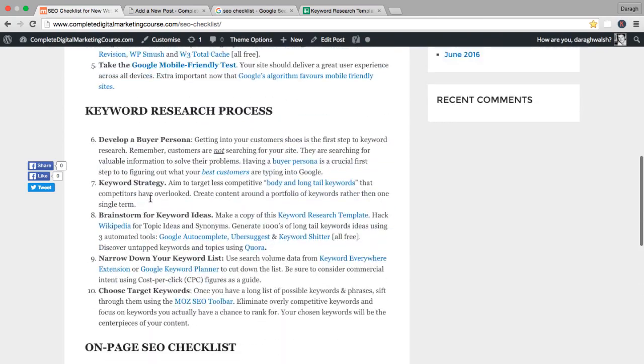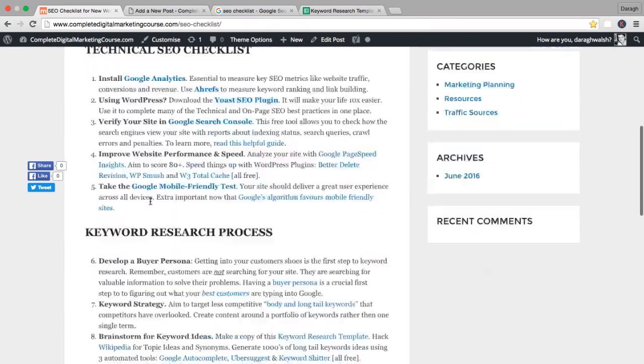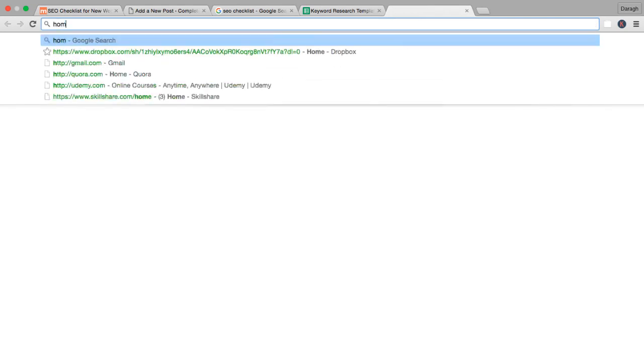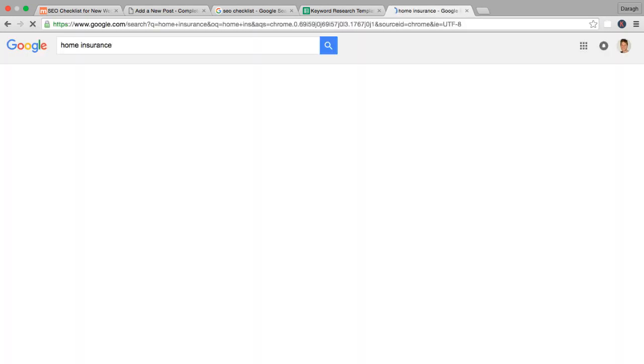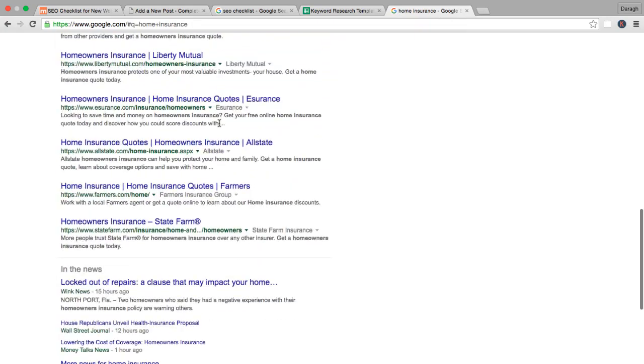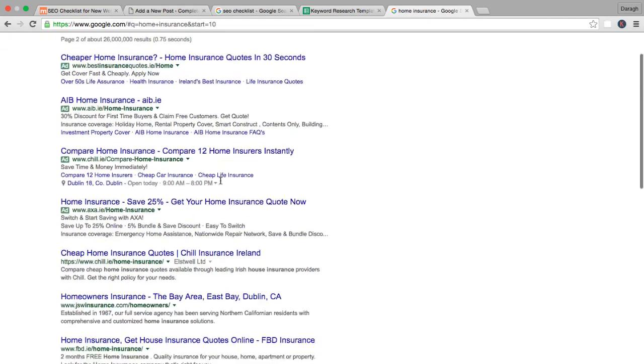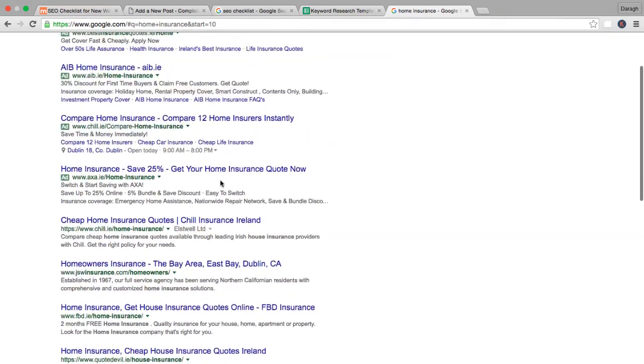What else do I need to do? Well, I need to keep it at a certain length as well. You've got a limit to how long your title tag can be. It can really be 55 characters or less. Otherwise, it'll appear truncated in the search results. Let me give you an example of this. I'm just going to type in home insurance. I want to show you what it looks like if it's truncated. So I think I saw an example here. Where was it?